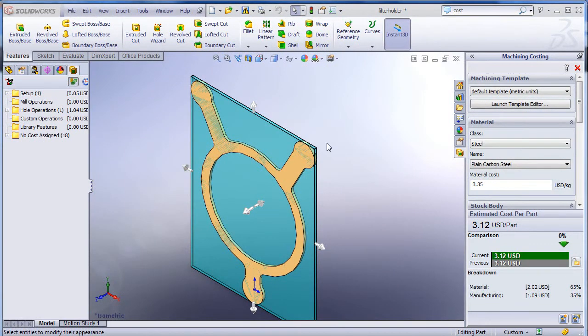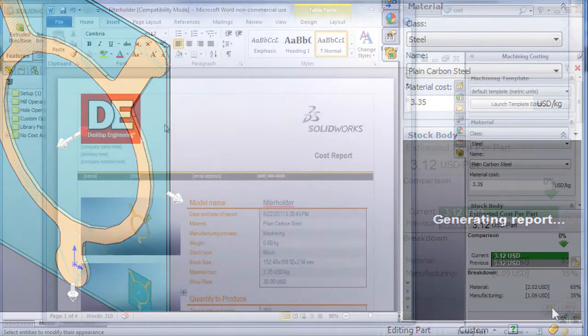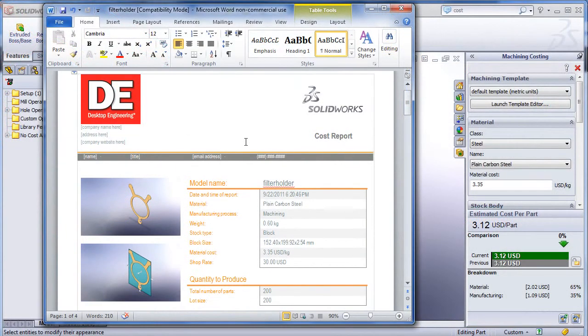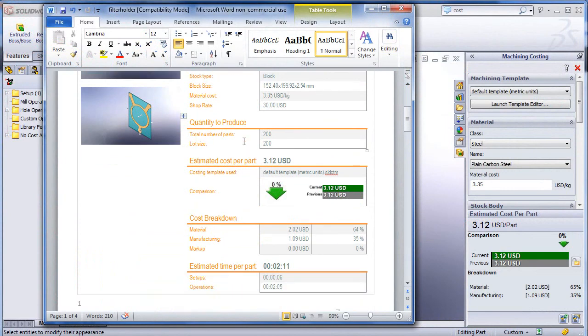And if you do need to convince your boss that what you're proposing makes sense for his or her budget, you can automatically generate an HTML report and submit it to his or her desk. This is the beginning of our coverage of SolidWorks 2012, so look for more to come.